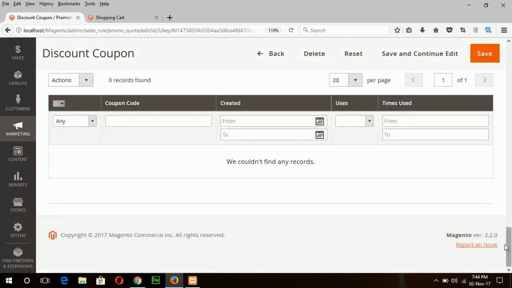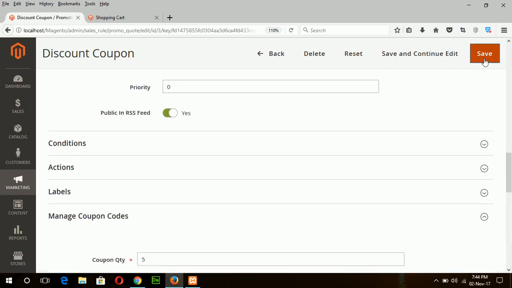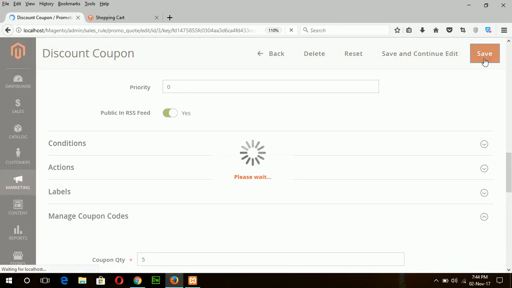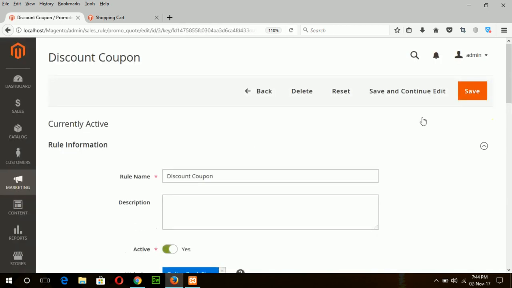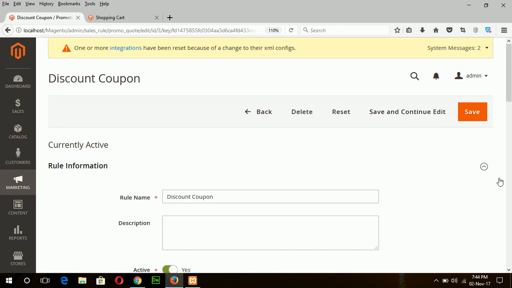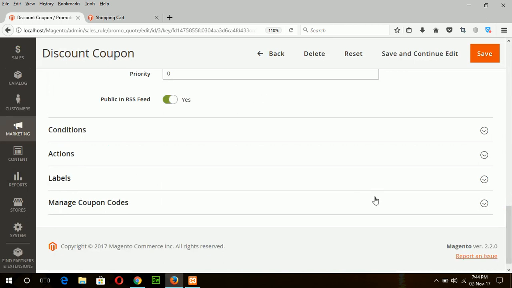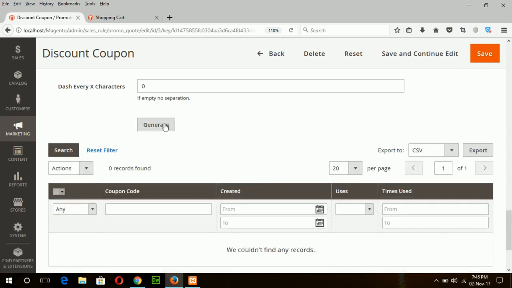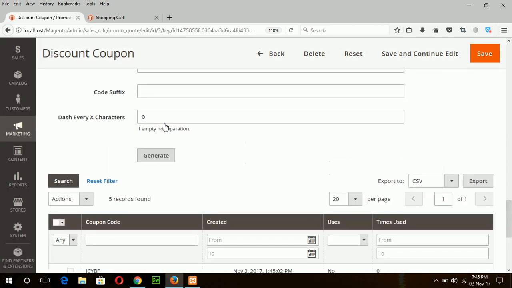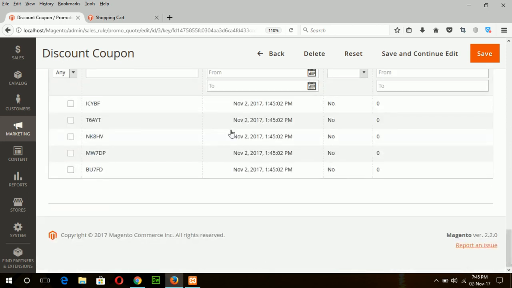If the coupon code is not generated, then just save the rule first and again open the coupon and edit the coupon again, and set the value for the auto-generated coupon. And click on generate. Here you can see the 5 coupons are created with alphanumeric code.